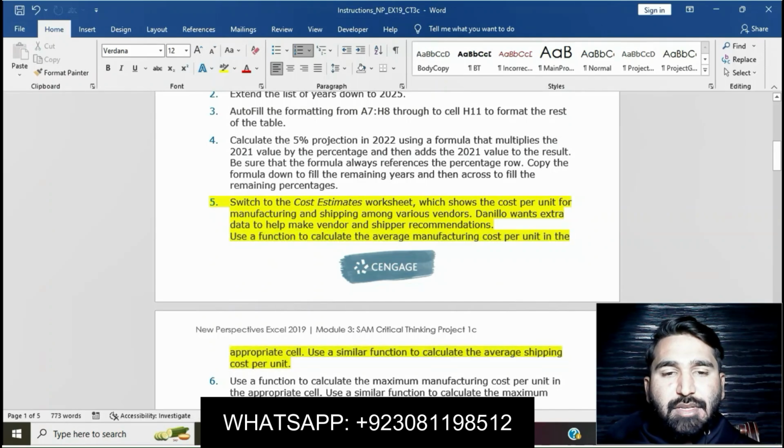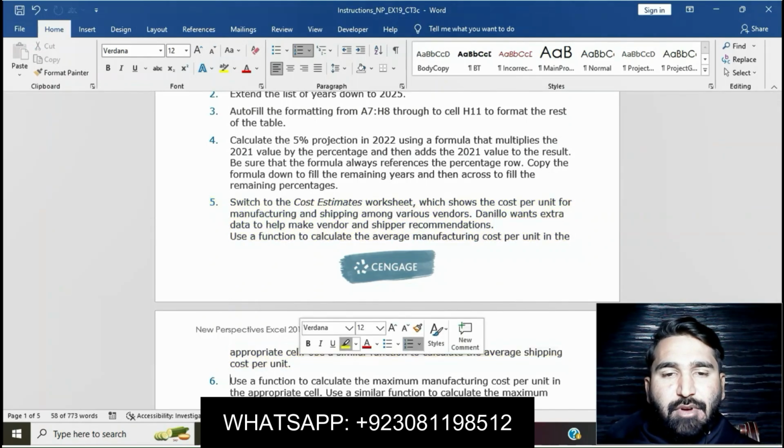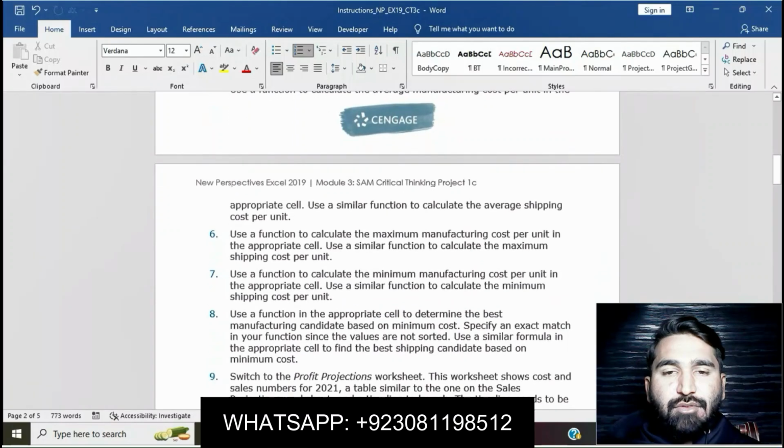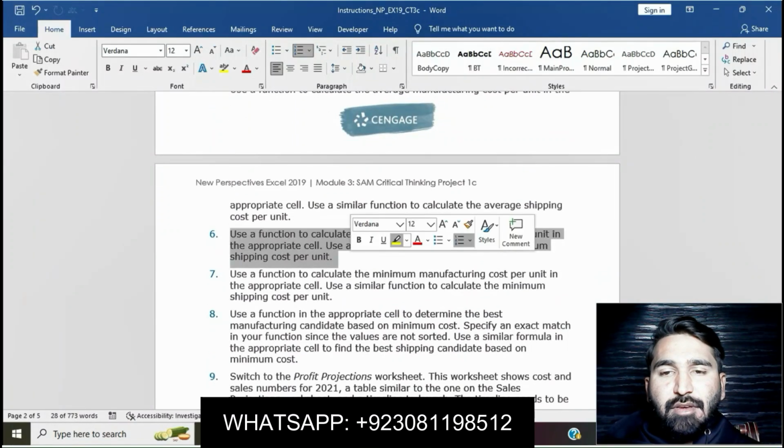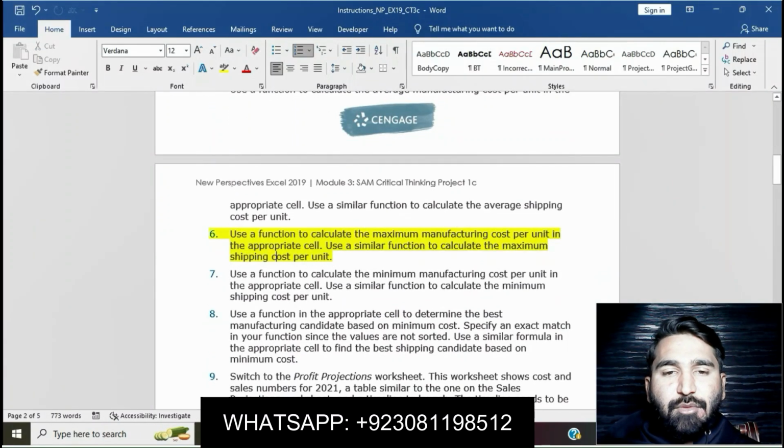Now moving on to question number 6. For question number 6, use a function to calculate the maximum manufacturing cost per unit in the appropriate cell. Use a similar function to calculate the maximum shipping cost per unit. Okay, basically in this question we will have to find the maximum manufacturing cost per unit in the appropriate cell. Use a similar function to calculate the maximum shipping cost per unit.